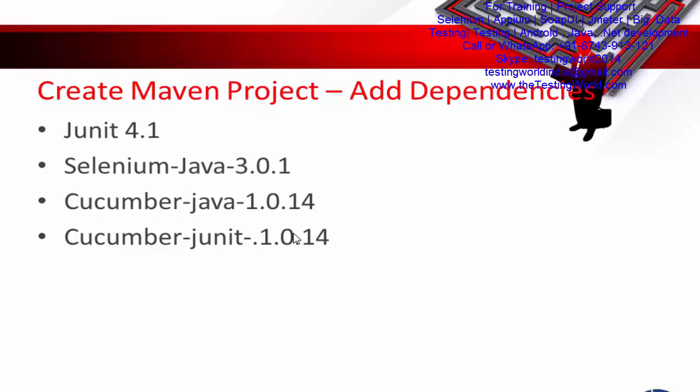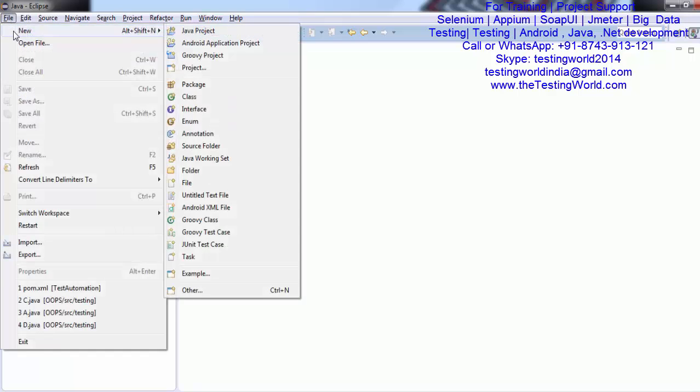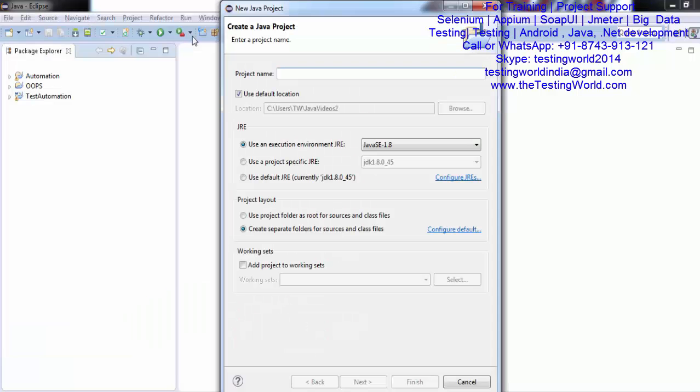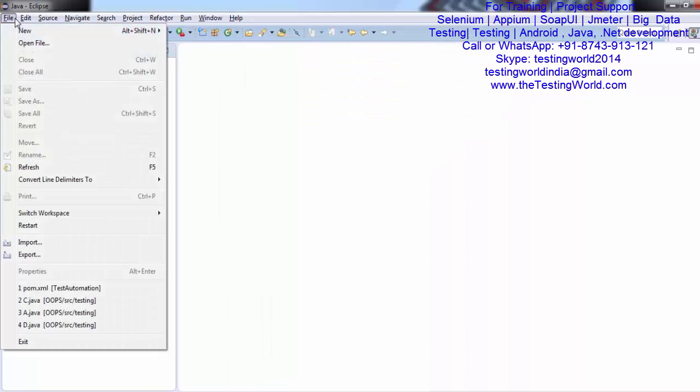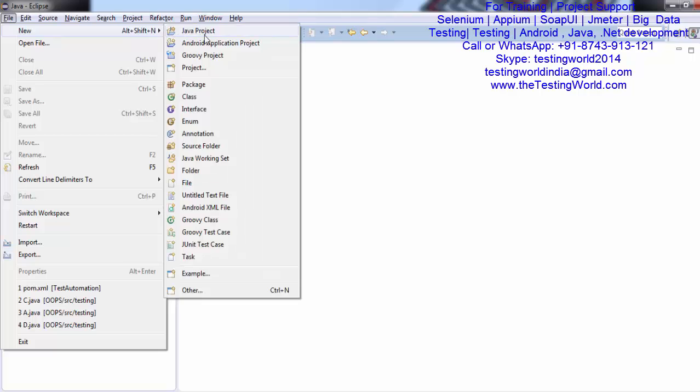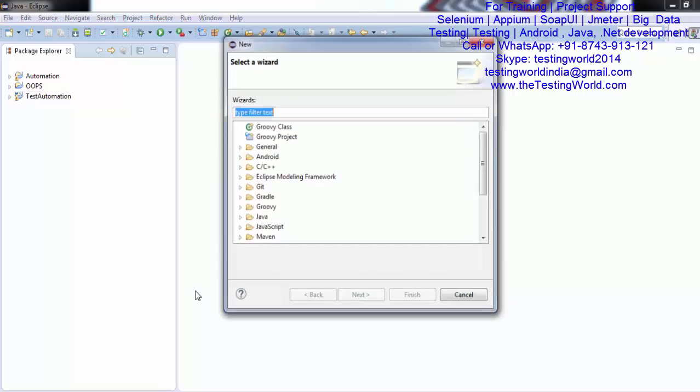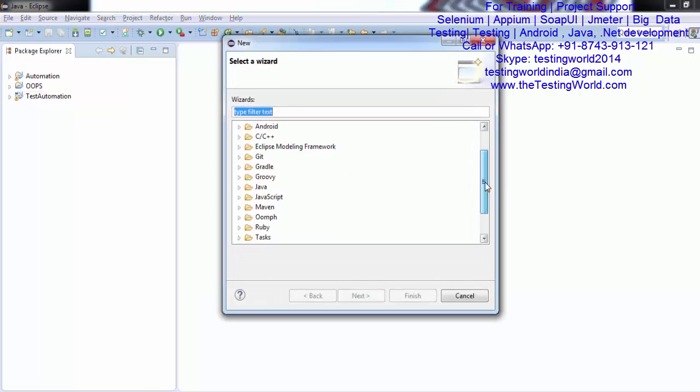So step 1 is to create a Maven project and add Maven dependencies. These are the 4 dependencies. Moving to Eclipse, here I'm going to create the BDD automation project. This time we are not creating a Java project, we need to create a Maven project. So I'm going to the Maven project directly. Going to Others, here we get the option of Maven project.